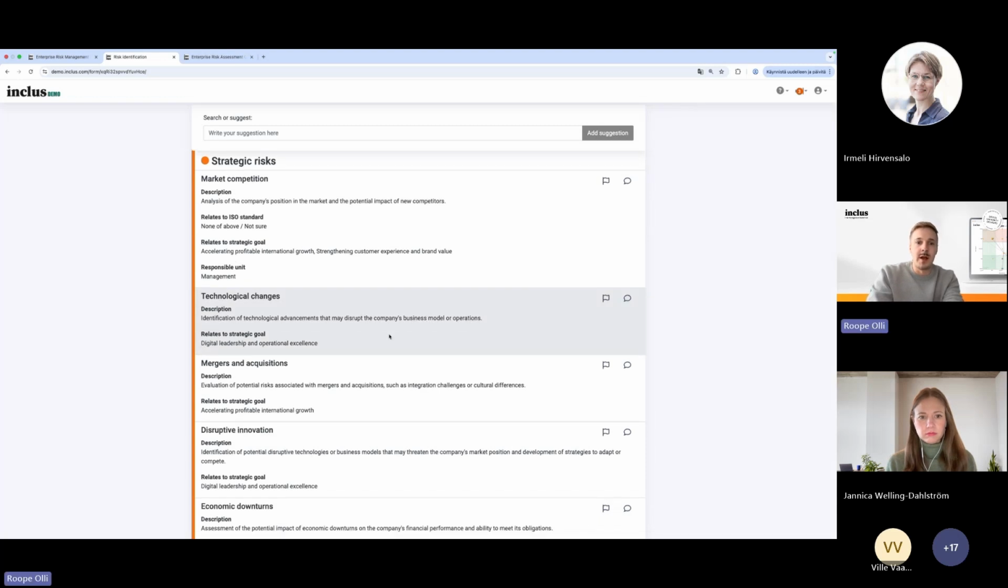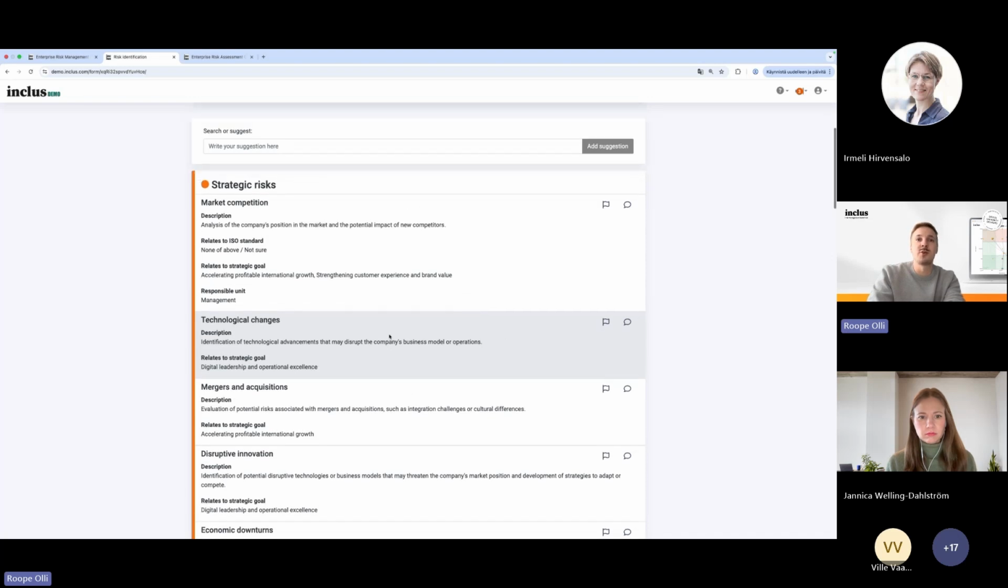Then another thing that relates to discussions staying on too high a level is the ownership of the risk and mitigation actions, especially when these remain unclear. We have noticed that even though adding owners to the risk and task is a very crucial part of risk management, it is quite common to skip this step in many organizations. But in Inclus, adding owners itself is very easy.